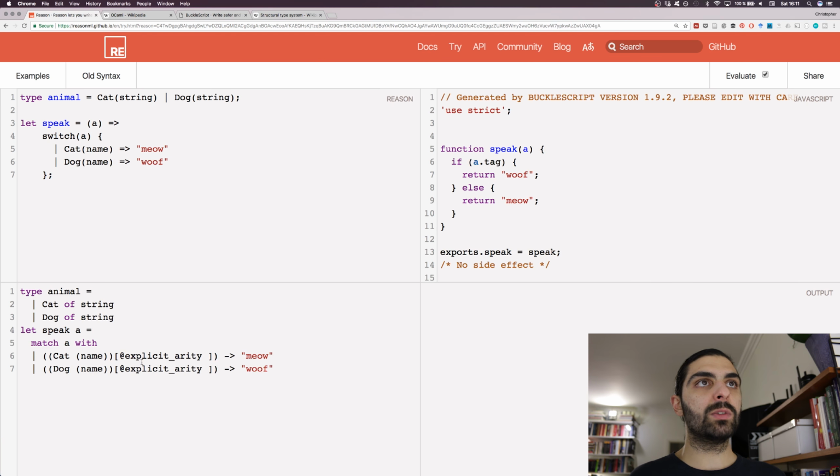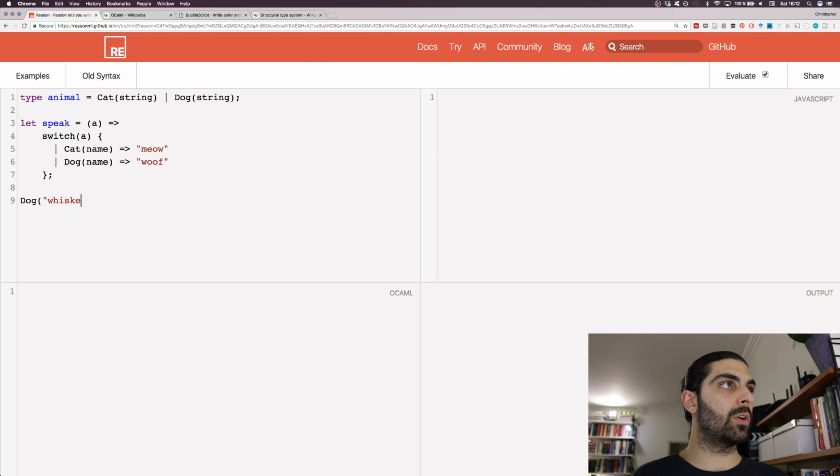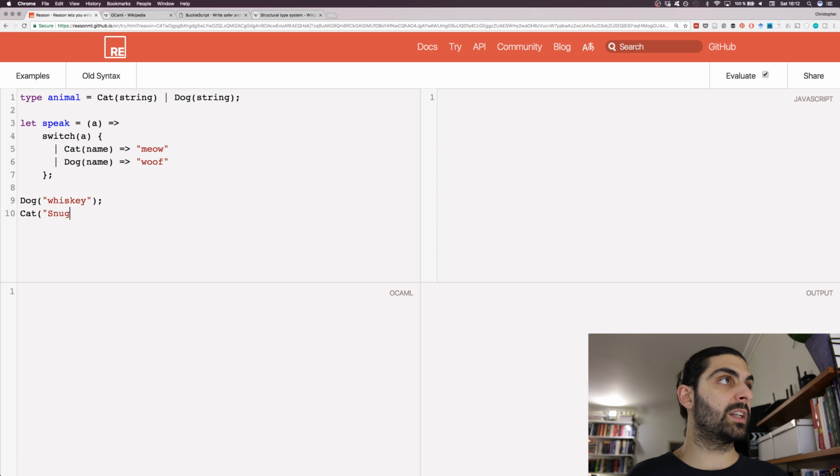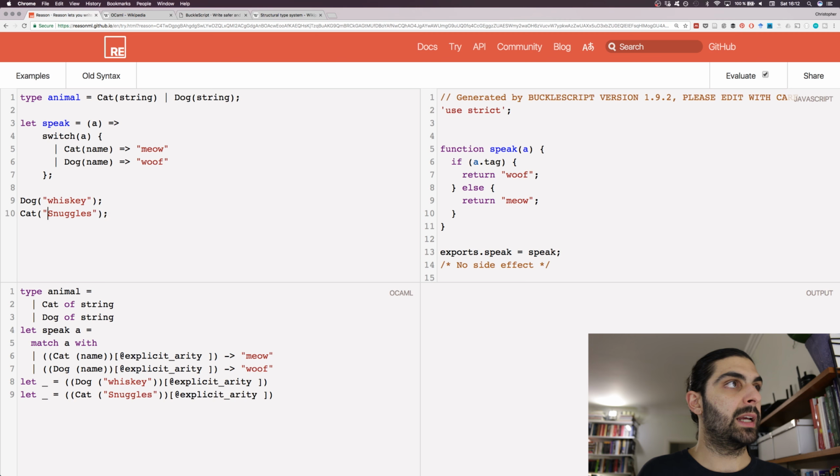We have some code here, and we now have some JavaScript because we now have some actual code that could be run because we have a function definition. So let's try this out. Remember how I said that this means that we can construct a dog. So we can now construct dogs like this. Let's say that we have a dog called Whiskey, and we can construct a cat like this. Let's say that this cat is called Snuggles. And actually, let's uppercase the first letter of the word Whiskey here as well, because it's a name.